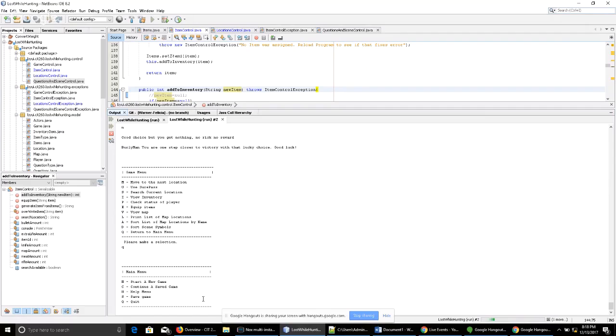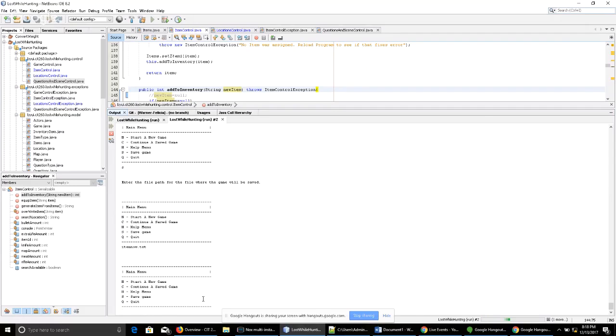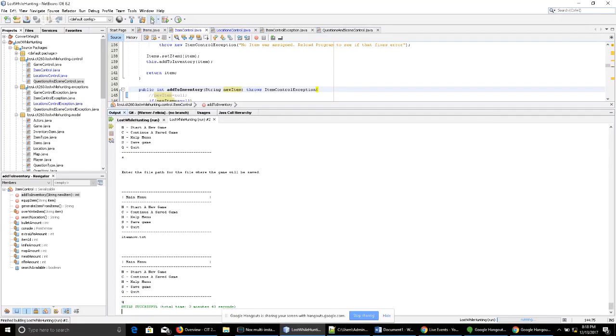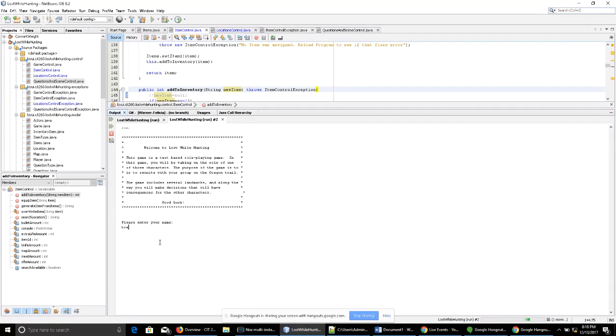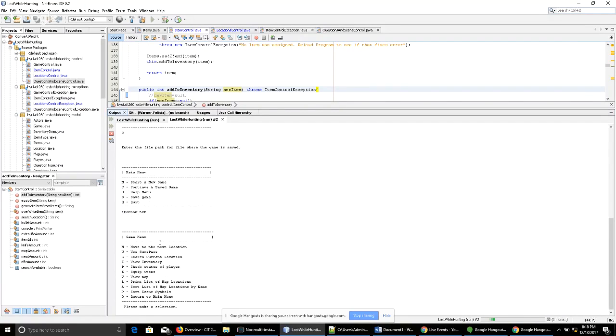Once it gets to the end game, you will be able to save the game by simply entering the file. And now your game is saved. We could quit the game, run the game again, continue, and if we go to view map, you'll see that the game continues. And this is a demonstration of how our final project works.